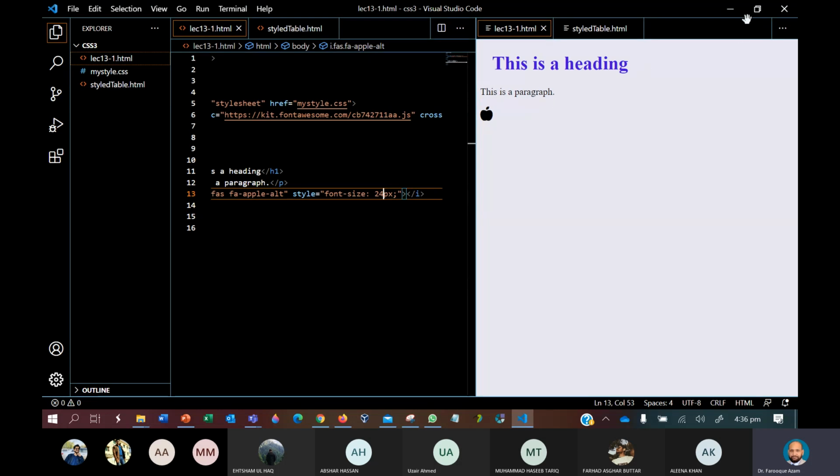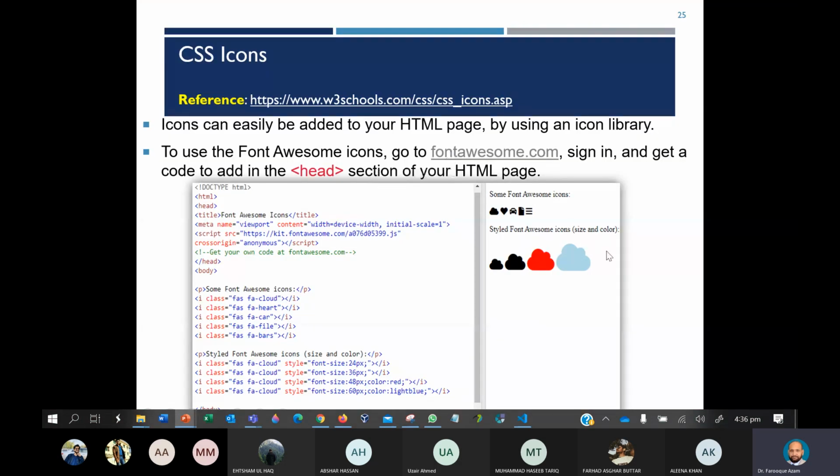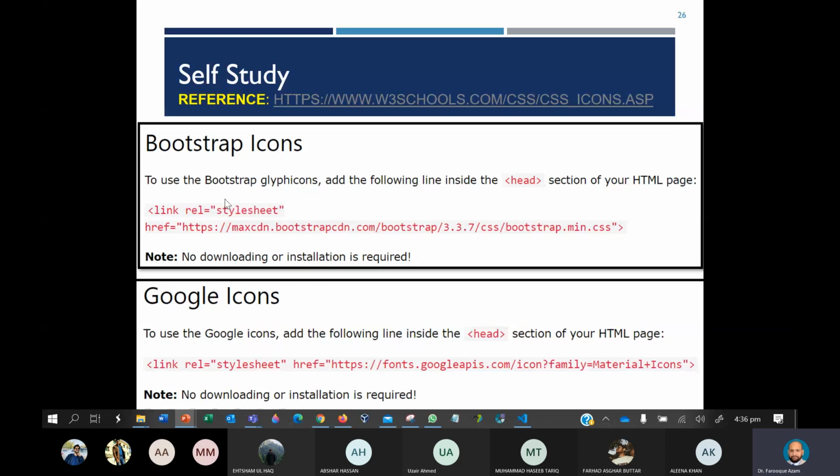Similarly, other websites are also available. This is an example from fontawesome.com. Similarly, there is a link for Bootstrap icons and then Google icons, and they have a similar procedure. You can pick any icon. There will be some paid icons and there will be some free icons.